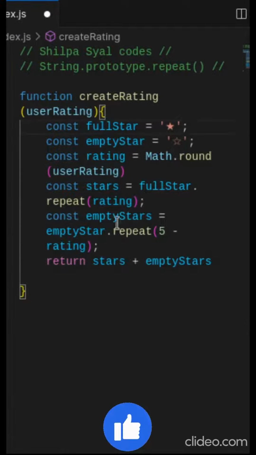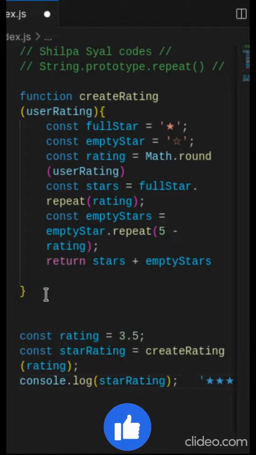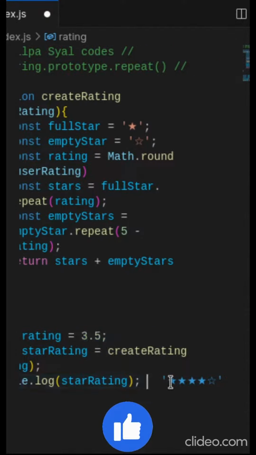Now let's check by executing the function. We will pass a static rating of 3.5 here, and we will see that 4 full stars are shown and 1 is an empty star. If we change the rating to 3.2, then 3 full stars will be shown, as 3.2 will be rounded off to 3, and 2 empty stars will be shown.